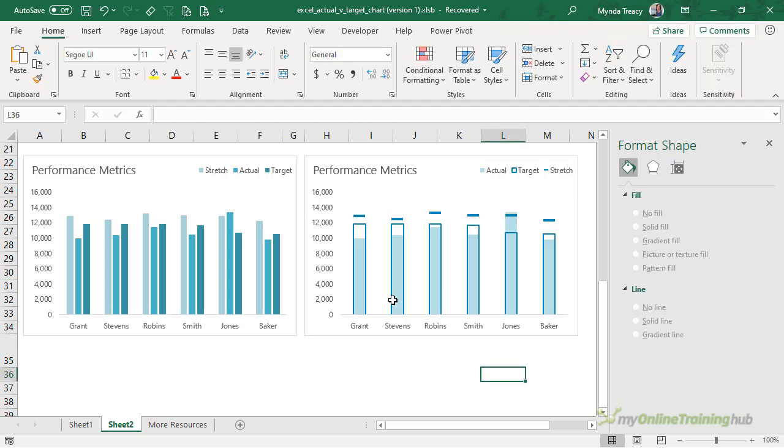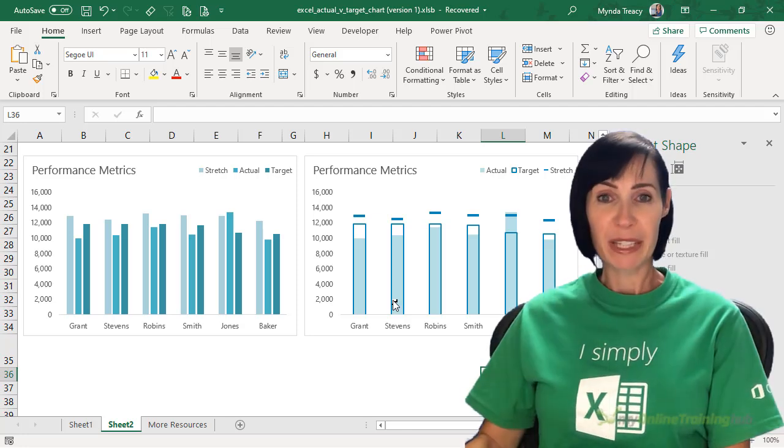So there's our new chart. Again, we can more easily compare the three series at a glance. I hope you can make use of this technique.